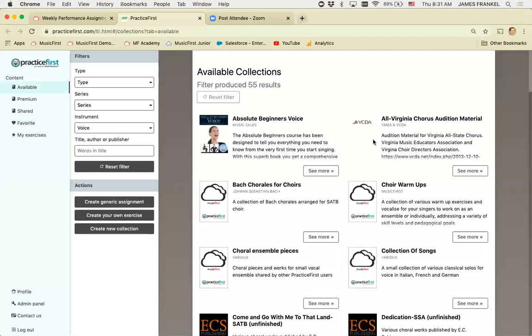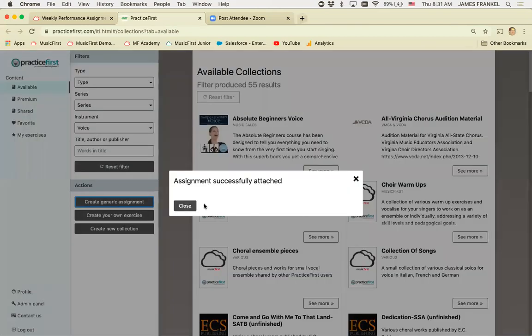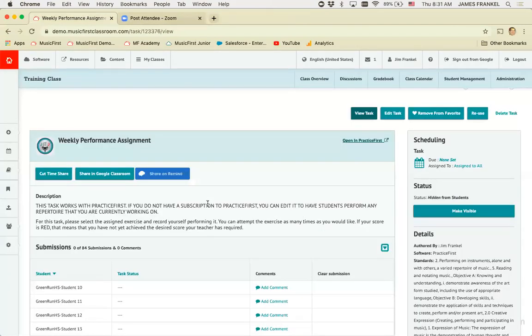This is before I schedule it, because I'm going to do the same thing every time. And I'm going to click Create Generic Assignment. When I click Create Generic Assignment, that affords me the opportunity to not have to go in every single week and point to a specific piece of content. But instead, this will now work every time when a kid clicks on that. It'll open up Practice First for them, and then they'll go and find the piece that you want them to perform. Again, Practice First works for chorus, band, and orchestra, right?